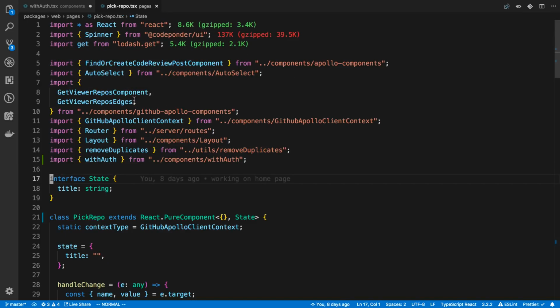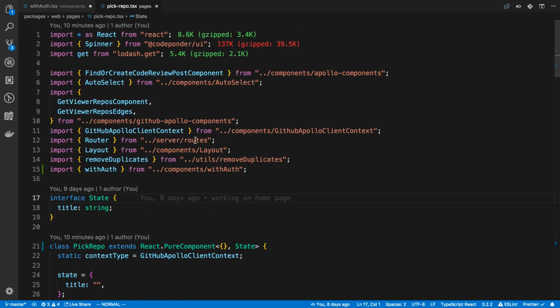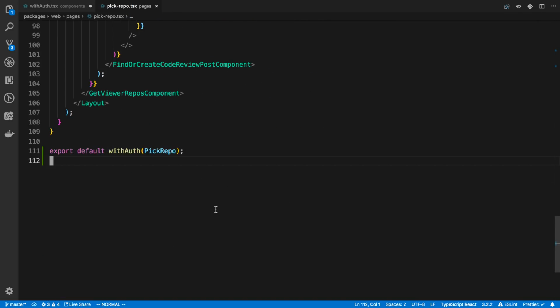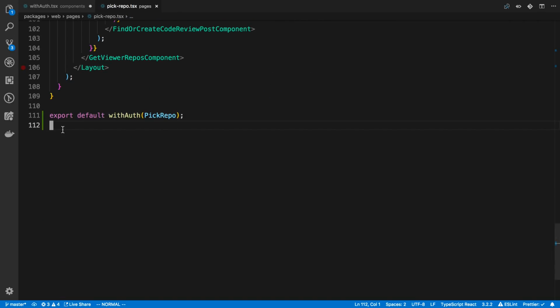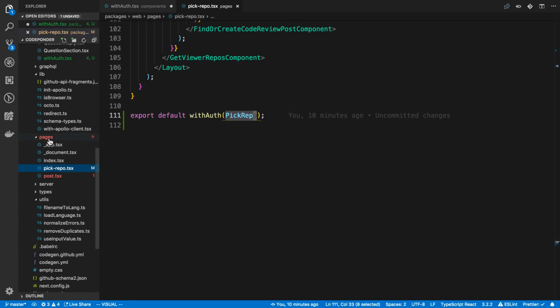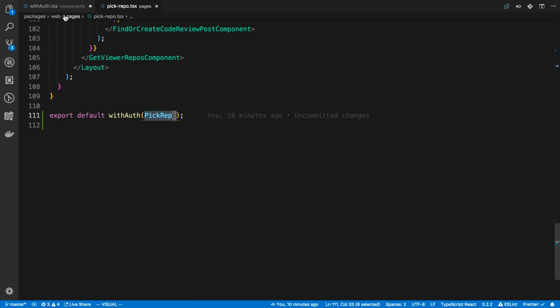And this is what the usage looks like. So the pick repo page is what I wanna use it on. And basically I say export default withAuth and I pass in my component. And now my component is authenticated. And this is just a page in my folder with Next.js. So that's how it was a route.